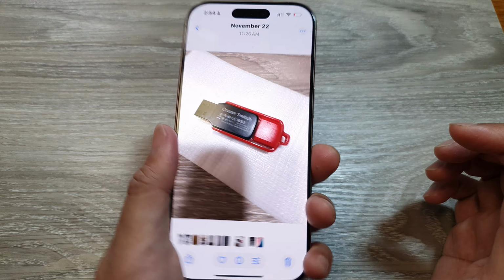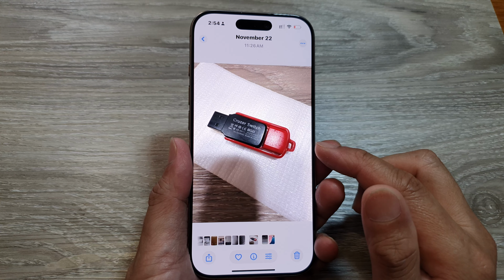So that's just much easier than shaking the phone. You can just double tap at the back to perform a shake.